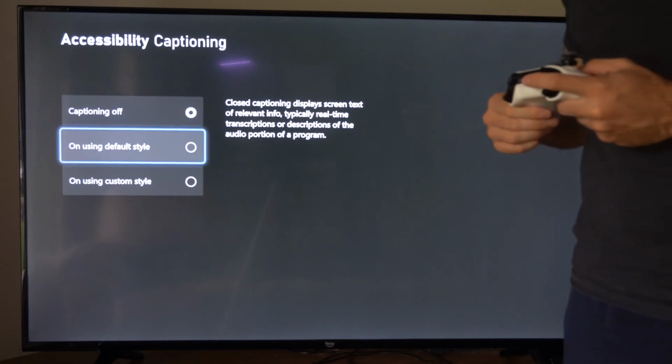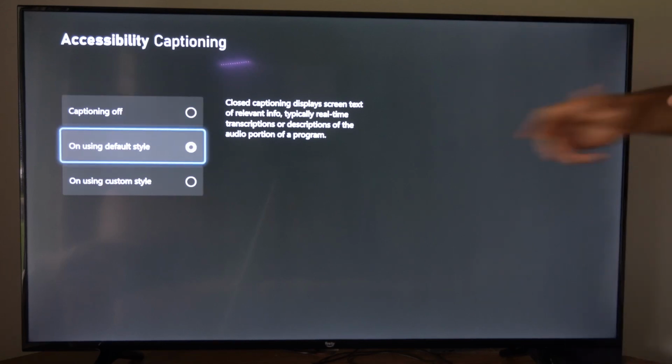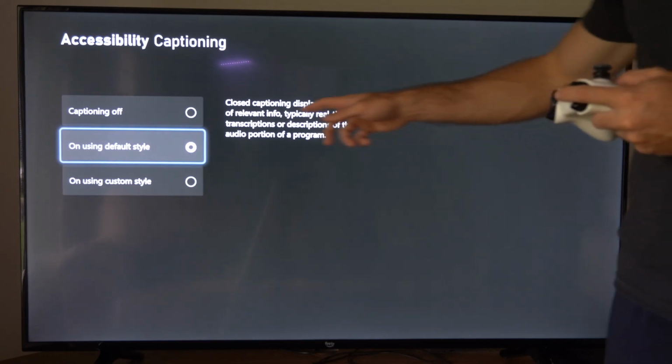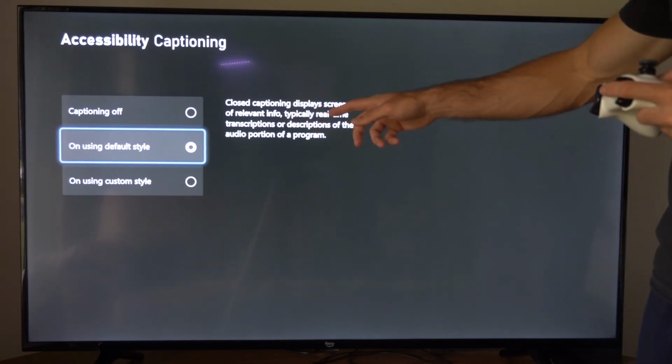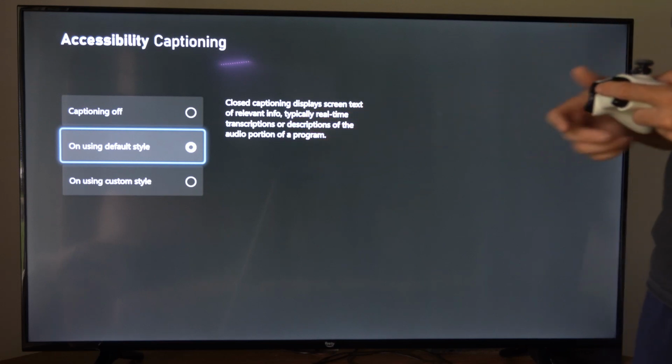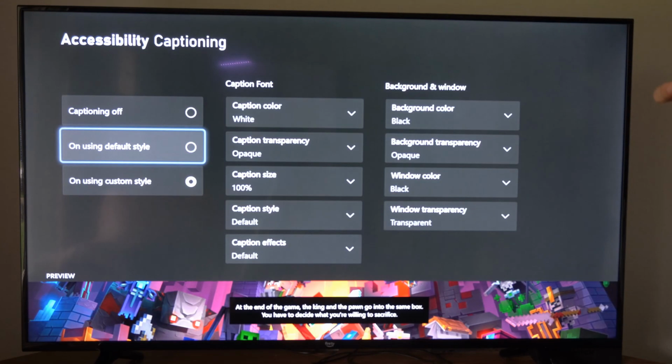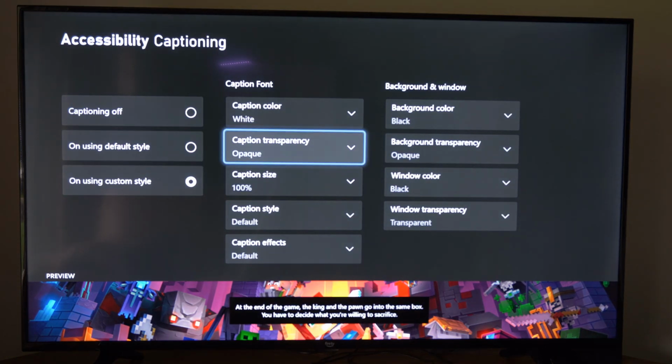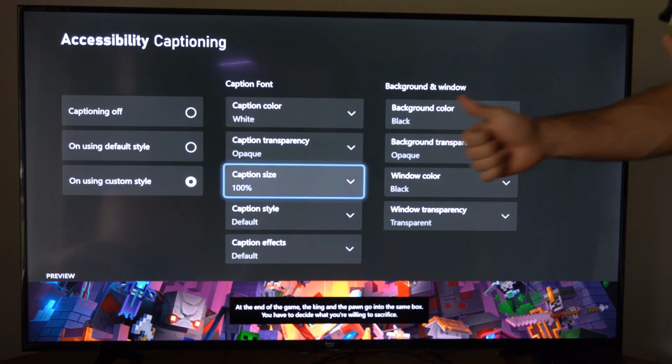Now we can go to on using default style, and this says closed captioning displays screen text of relevant info, typically real-time transcriptions or descriptions of the audio portion of a program. So this might not necessarily be used in every application, but hopefully this video did indeed help you out.